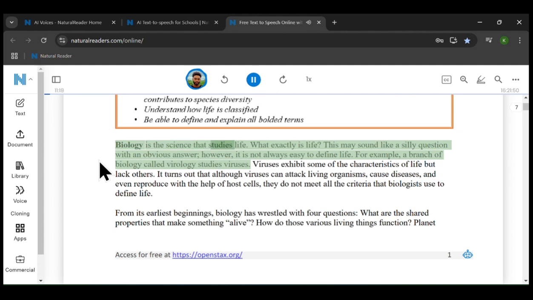Biology is the science that studies life. What exactly is life? This may sound like a silly question with an obvious answer. However, it is not always easy to define life. For example, a branch of biology called virology studies viruses.